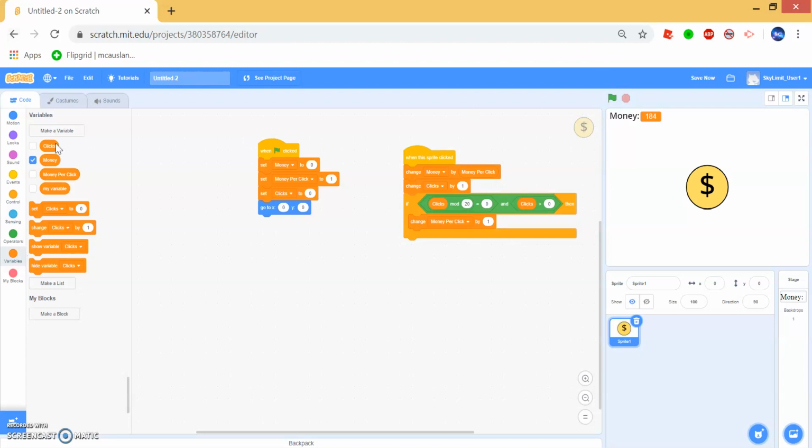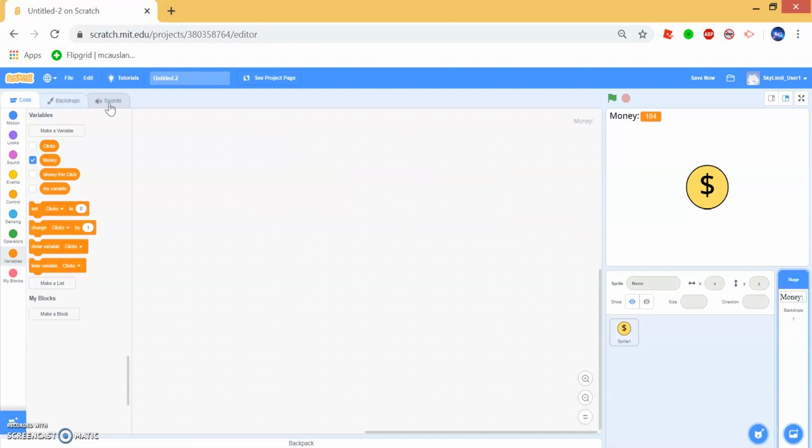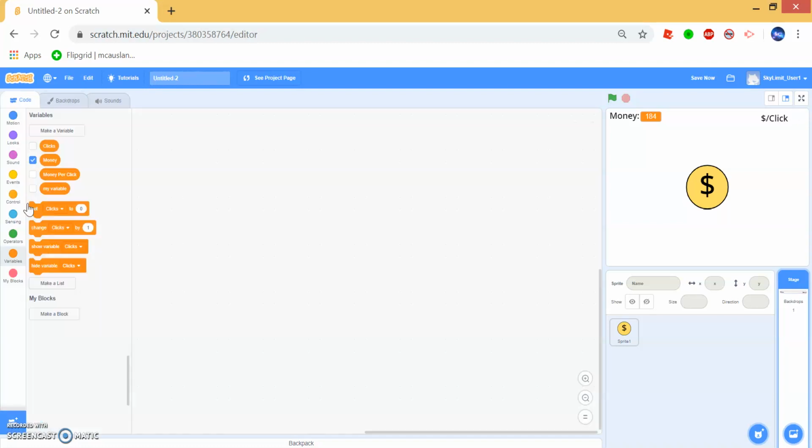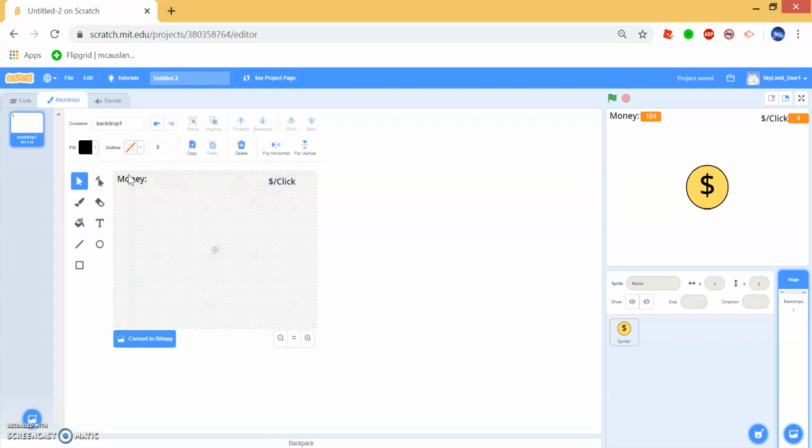So if you want the money per click to show in the corner, you can just go to backdrops, and in this part put money per click, and you can just drag that right there, and simply click the checkbox next to money per click and show it. Right click on it to make it a large readout, and just drag it right next to that money per click text box. I can even make that a bit farther away.